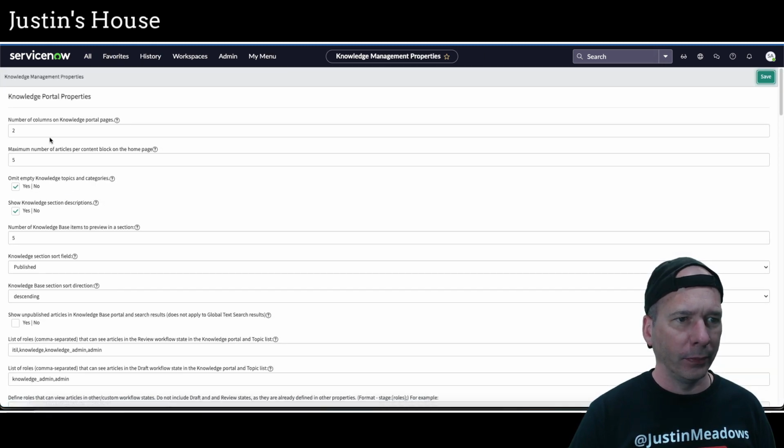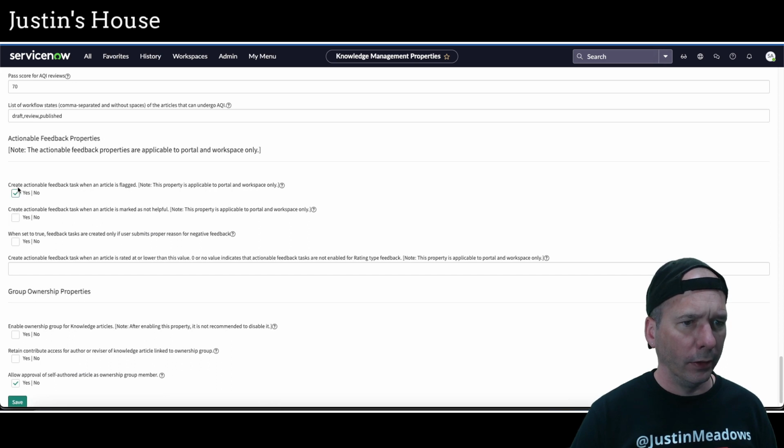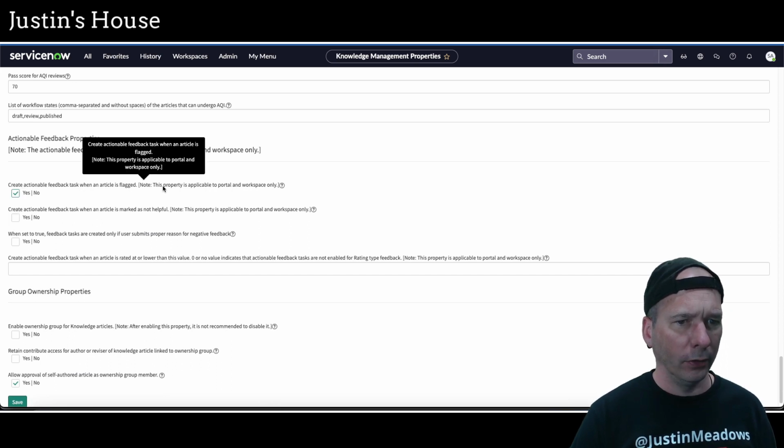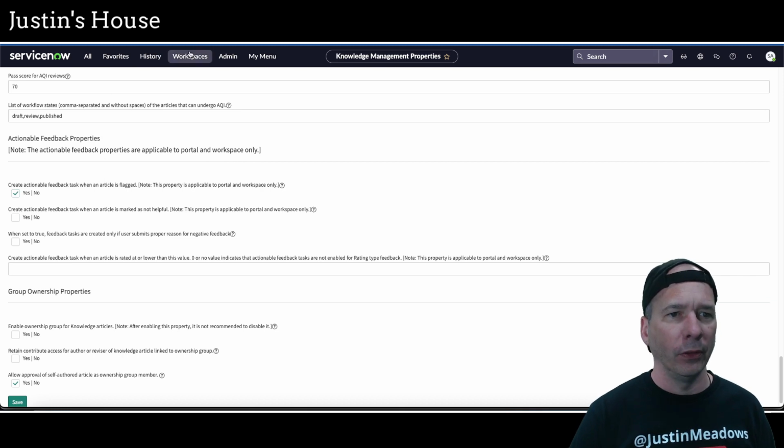Properties. Alright. Good grief. Create when an article is flagged according to the portal and workspace only, or when it's marked as not helpful. So I just got to flag it. Okay. In a workspace. So let's go to ServiceNow's workspace.